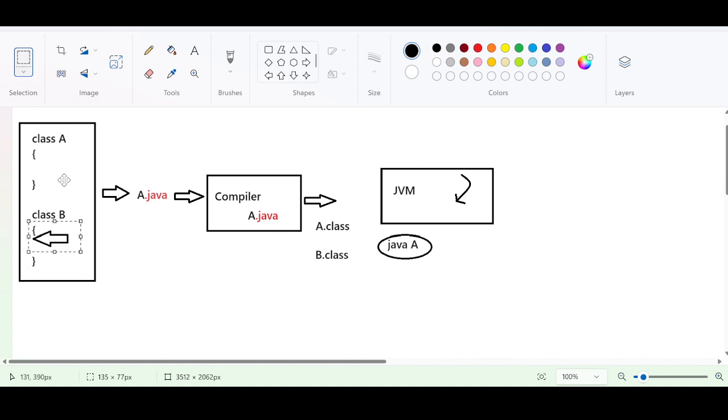It keeps searching. Class A no main method, class B no main method. After searching all the classes, sometimes we may be having 100 or 200 classes. But the thing is, it will not search all the classes. Now you look at here, we are using a name A, right? Java space A. A is specifying what? Class A. This main thread will search for the main method in the class A only.